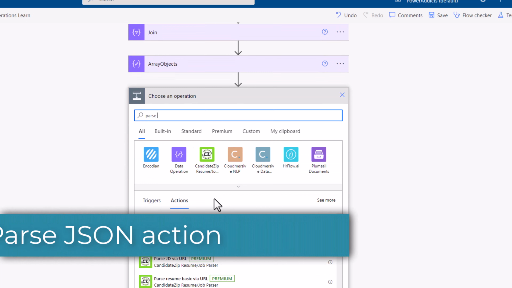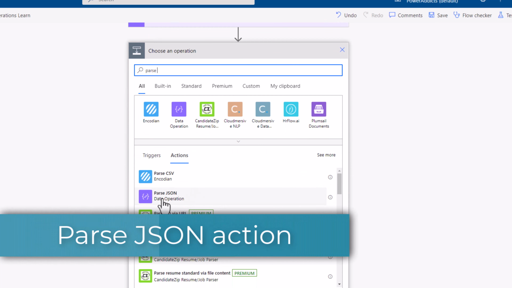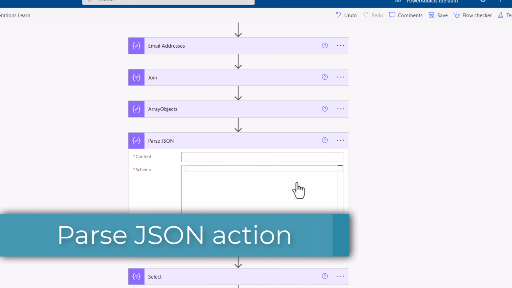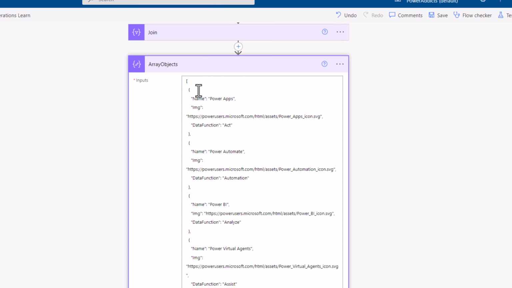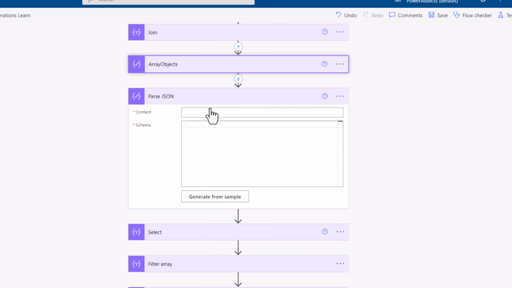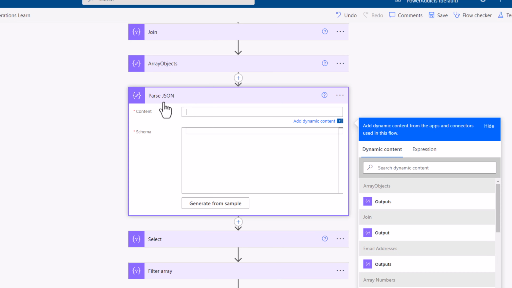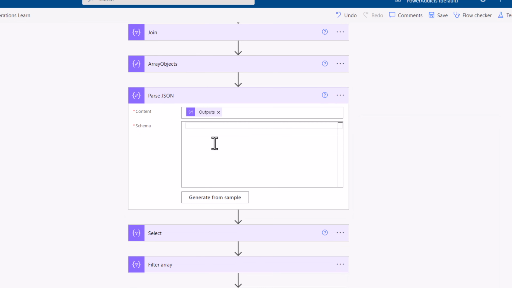We also have a Parse JSON data operation action. This expects content in the form of JSON. Here I have my compose action that has an array of objects. So for the content property of my Parse JSON action, I will provide that. And schema is the schema for that JSON object that you have provided.